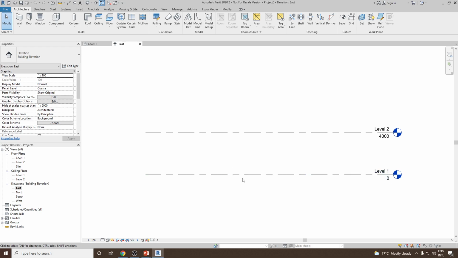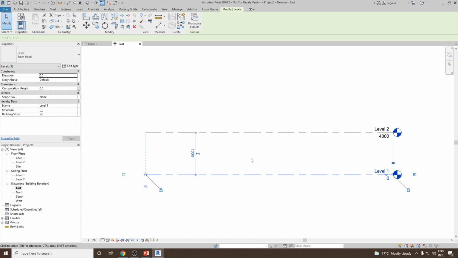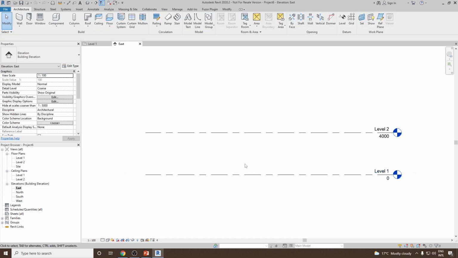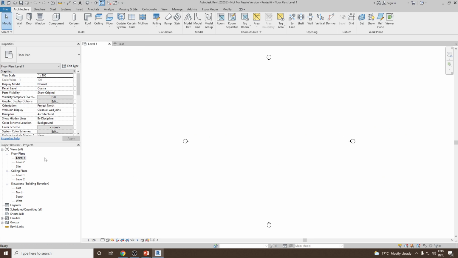If you see, we have two levels, level 1 and level 2. Now let's suppose you want to create a ramp to go from this height at 0 till the height of 4 meters or 4000 millimeters. To create this, the first procedure is we go to floor plan level number 1 and then go to the Architecture tab, Circulation panel, and then select Ramp.